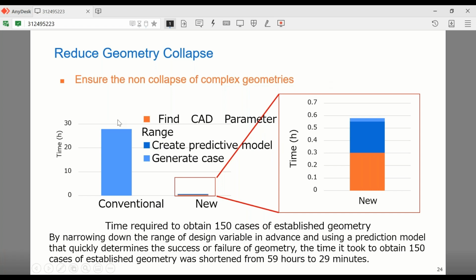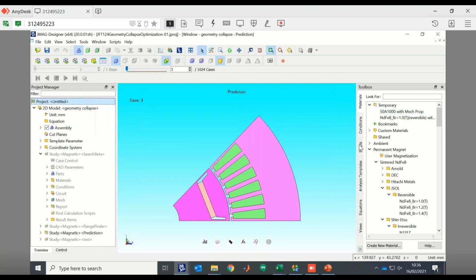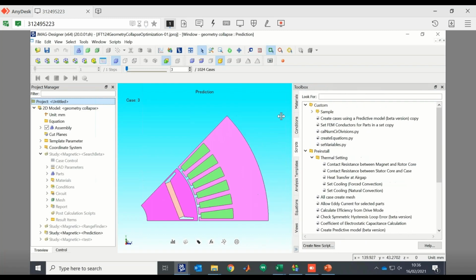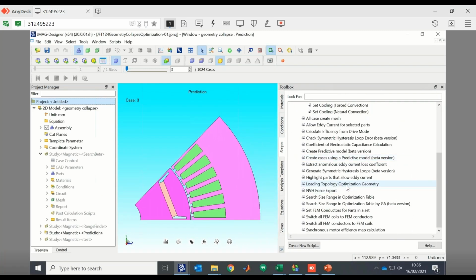So let me quickly go through this within JMAG. If I check scripts here, there's a tutorial that explains this. First of all, you can search the size range by GA, by a genetic algorithm. You're searching for the maximum and minimum value of a certain CAD parameter. And then you're creating a predictive model here.